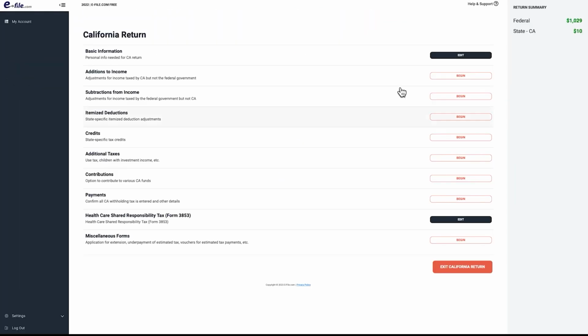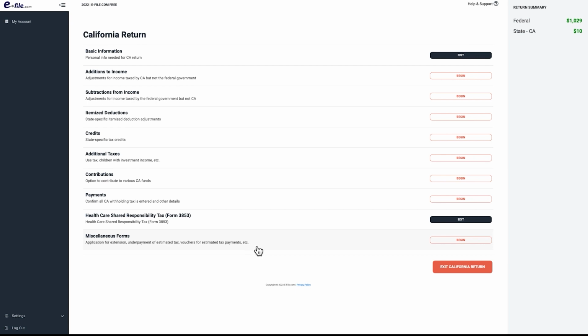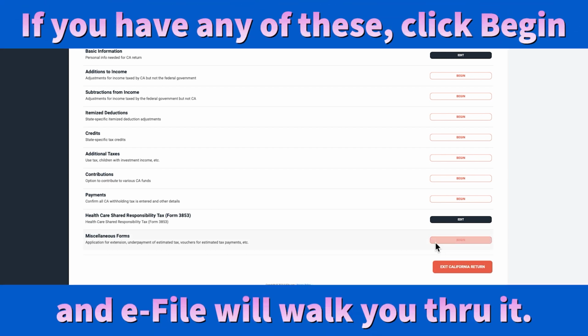We move on. On the next page, you will see overall summary for your California return, similar to your federal return. That will be your basic information, additions to income, subtractions, itemized credits, additional taxes, contribution payments, healthcare shared responsibility. If you receive form 3853, you have to take care of that, and miscellaneous forms. Miscellaneous will be your estimated tax payments. If you've paid anything with your extension, you can jump from here, click begin, and complete that information.